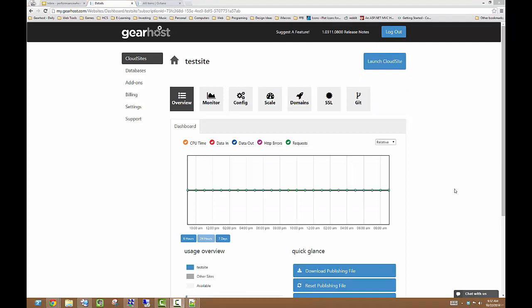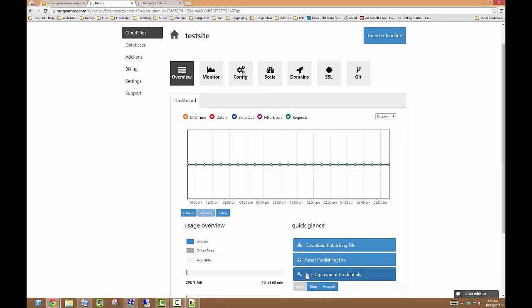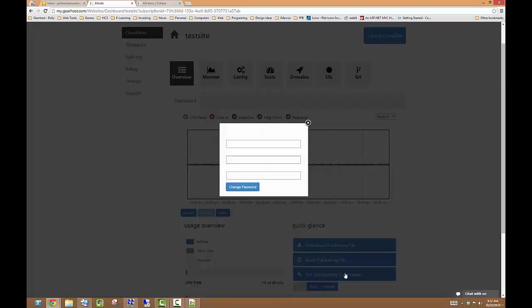The last step in setting up our first cloud site is setting up our deployment credentials. Setting up deployment credentials allows us to FTP files from our local computer to the cloud. To set up these deployment credentials, you're going to create a username. I'm going to go ahead and use test user again. And my password.